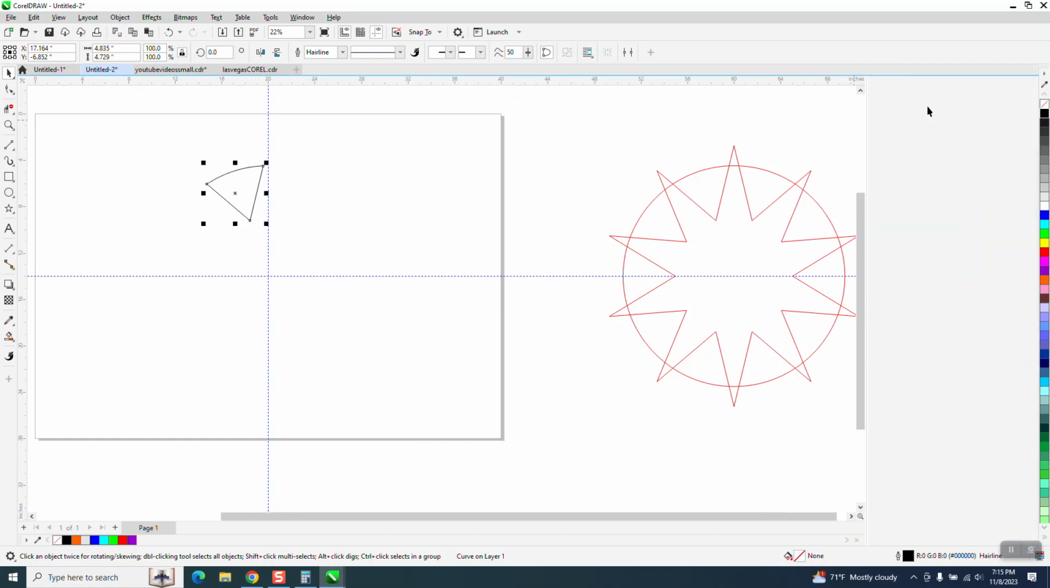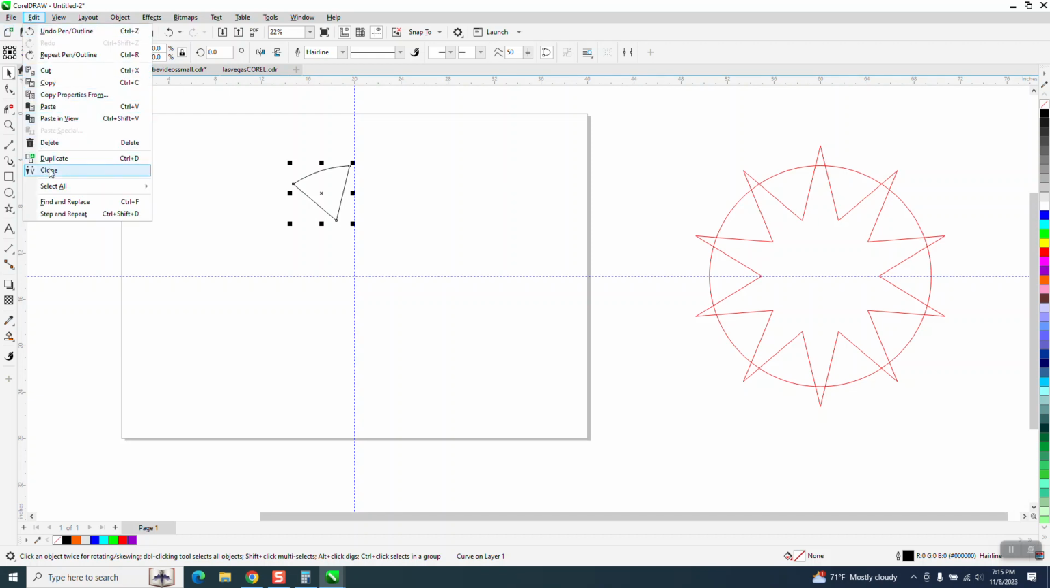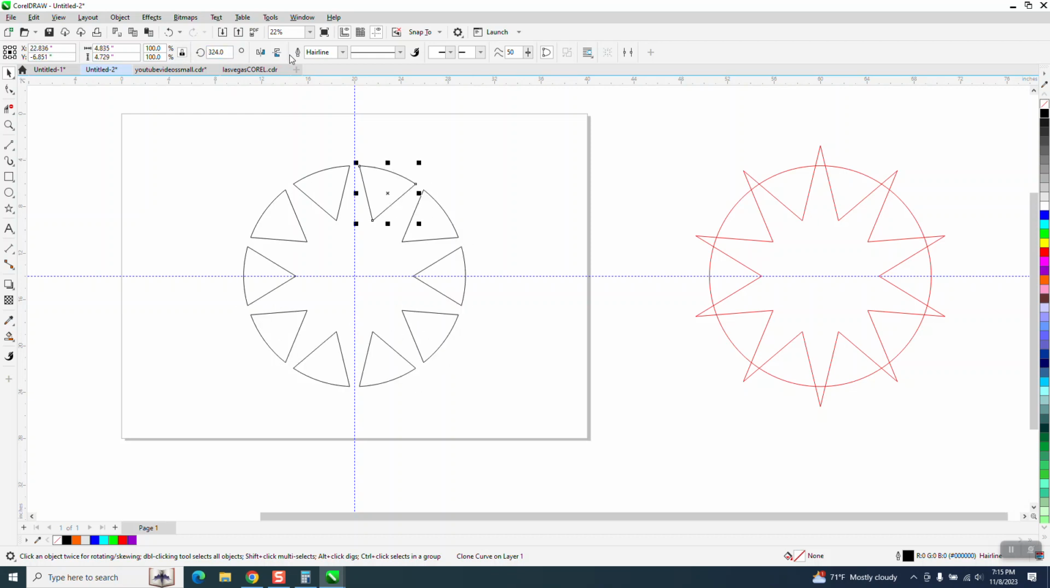I'm not going to use the transformation docker. I am going to go to Edit, Clone, and then actually rotate that 36 degrees. This is our control curve. This is our clone. Control D, rotate it 72 degrees, Control D. And it doesn't take that many more steps. So I love using the transformation docker, but this way you only have one copy, and that's your clone.